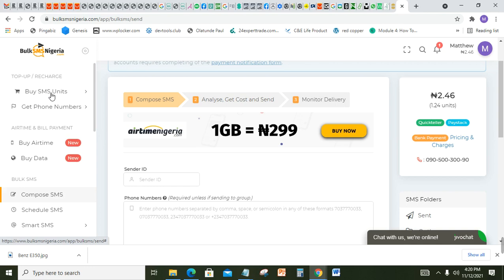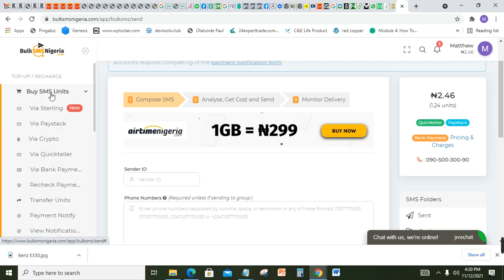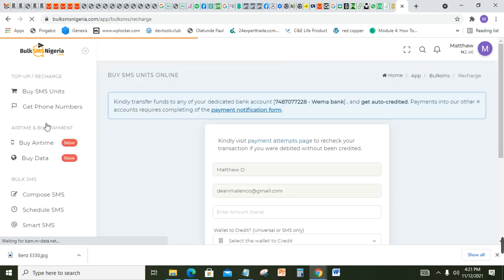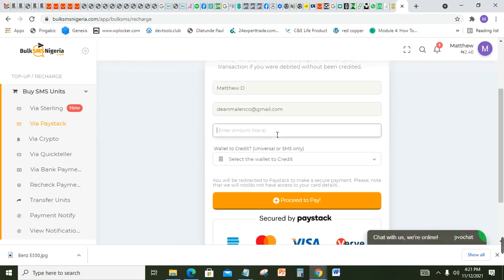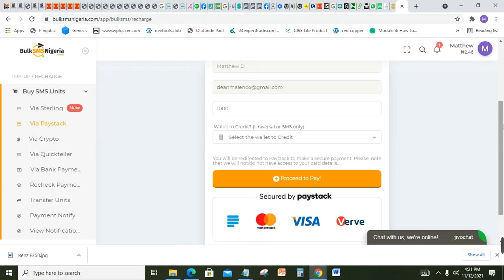To buy your SMS unit, you click on Buy SMS unit. Then you can pay via Paystack, via Sterling account, via Quick Teller, or via bank payments or so. So preferably I use Paystack. I'll click on via Paystack, right? Then you enter the amount, say 1,000 naira, which is what is required, or you could pay 500, but that means you have to do it 2 times. But once you put in 1,000, you are ready to go.